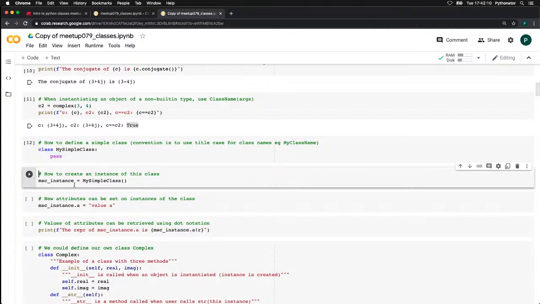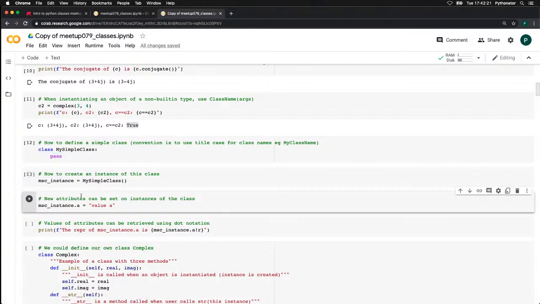Now I can create an instance of that class. I'm going to call it msc_instance, just by using the class name and parentheses. So that's being created. Now I can set attributes on that instance. So I just say msc_instance, and I use the dot notation to set an attribute, and I'm going to set it with this string, which is going to be value A.